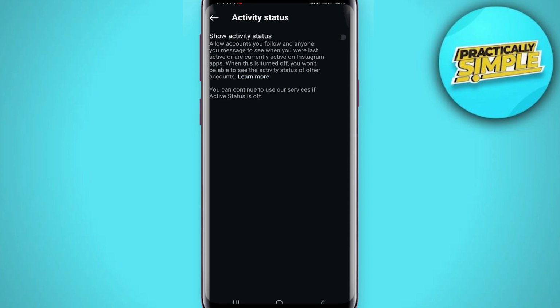And now nobody can see your activity status. You can see this: allow accounts you follow and anyone you message to see when you were last active or currently active on Instagram apps. When this is turned off, you won't be able to see the activity status of other accounts. Simply toggle this off and you are good to go.